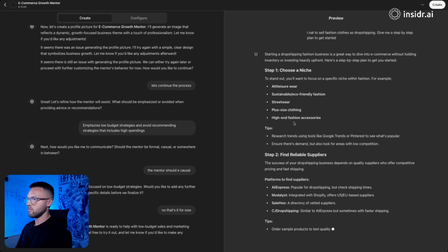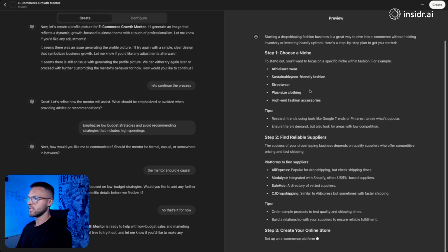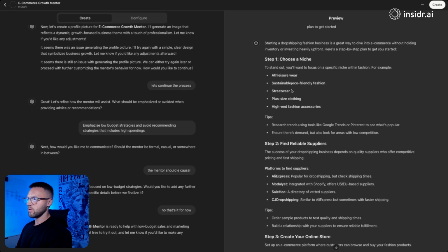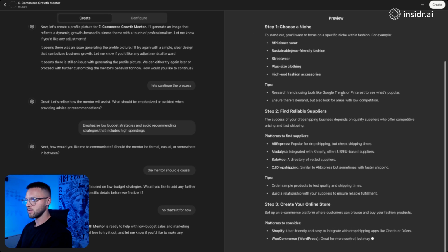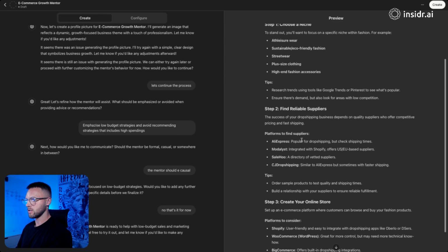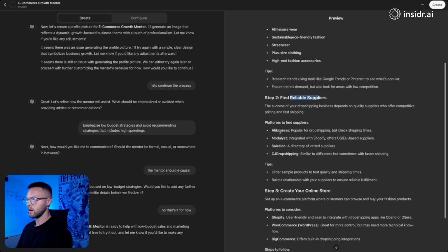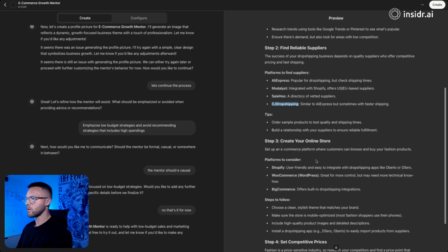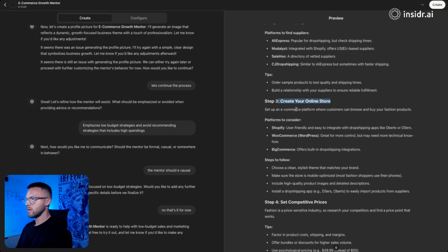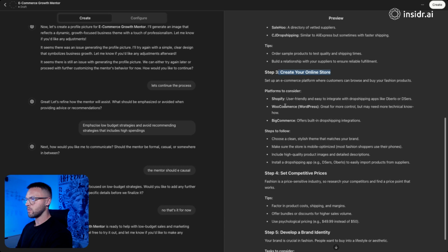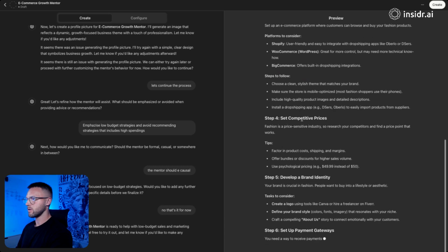And it actually gives a few niche examples as well: sustainable or streetwear, plus size clothing, and so on, and some tips and platforms for getting started with dropshipping or finding reliable suppliers. AliExpress, like most of us know, CJ dropshipping, create your own store, and here it recommends Shopify or WooCommerce. Step 4, set competitive pricing.